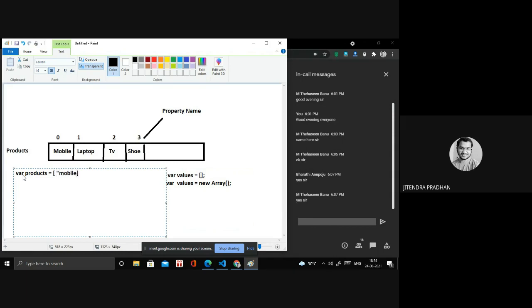Mobile, laptop, TV. Okay, done. So by using index number, we can assign that one also.